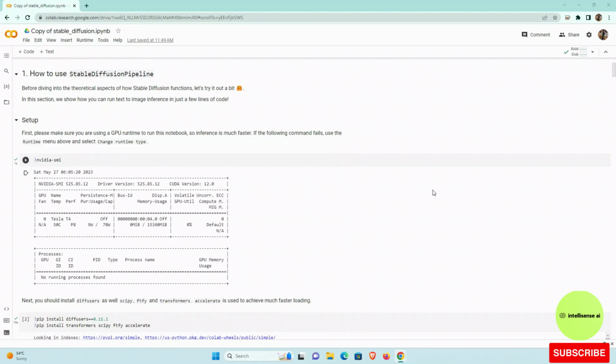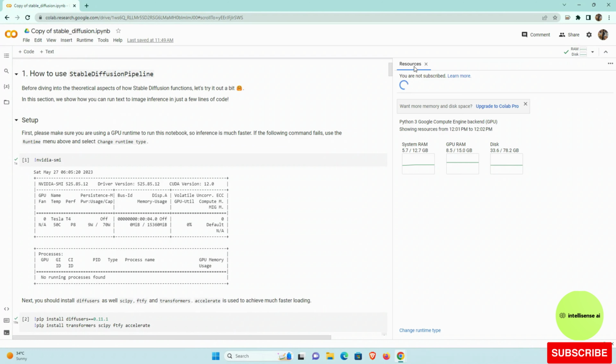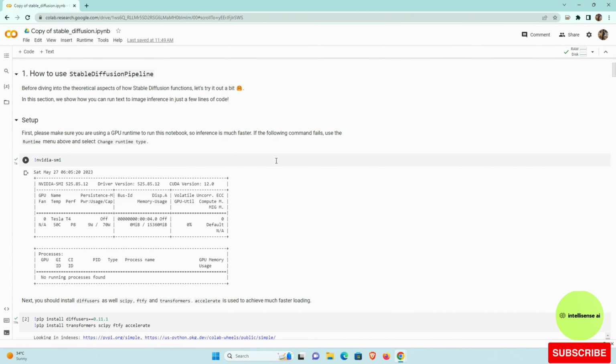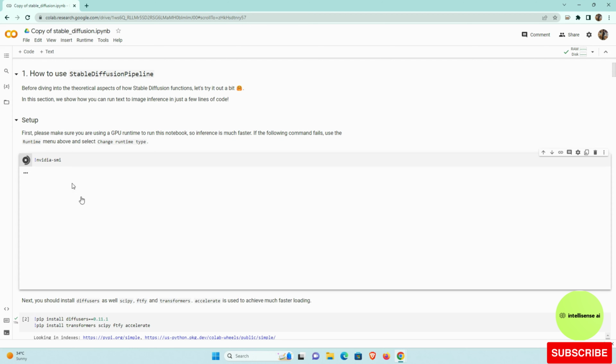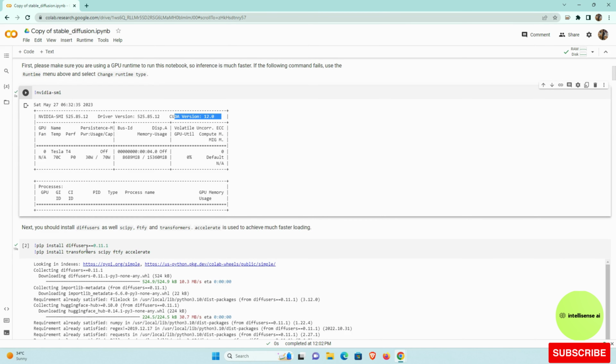Then make sure you connect to a host machine in Colab. I just connected, and after that you need to make sure you have a GPU in the runtime of this notebook. So we run nvidia-smi. This command will show whether your notebook is connected to the GPU or not. You can see the GPU fan and everything there, and CUDA version 12.0. All those things are fine.